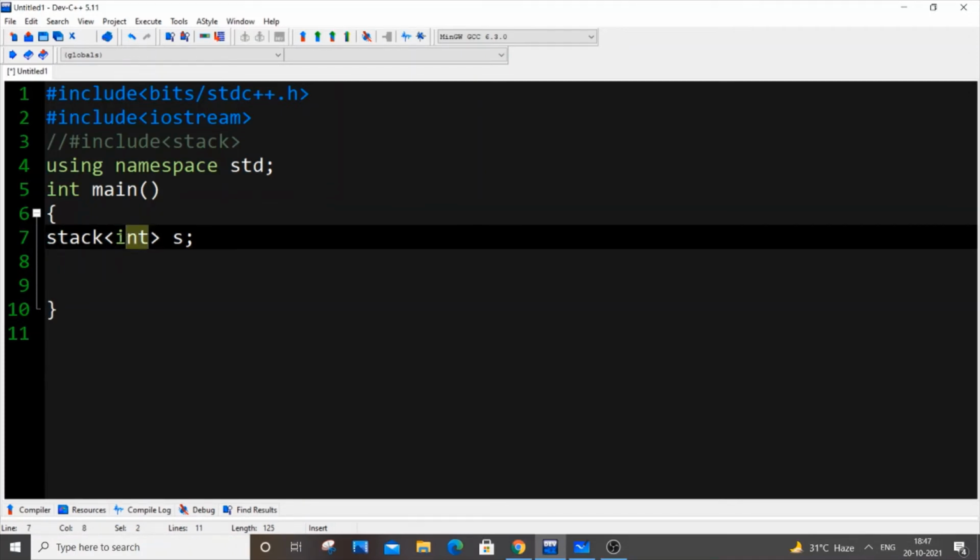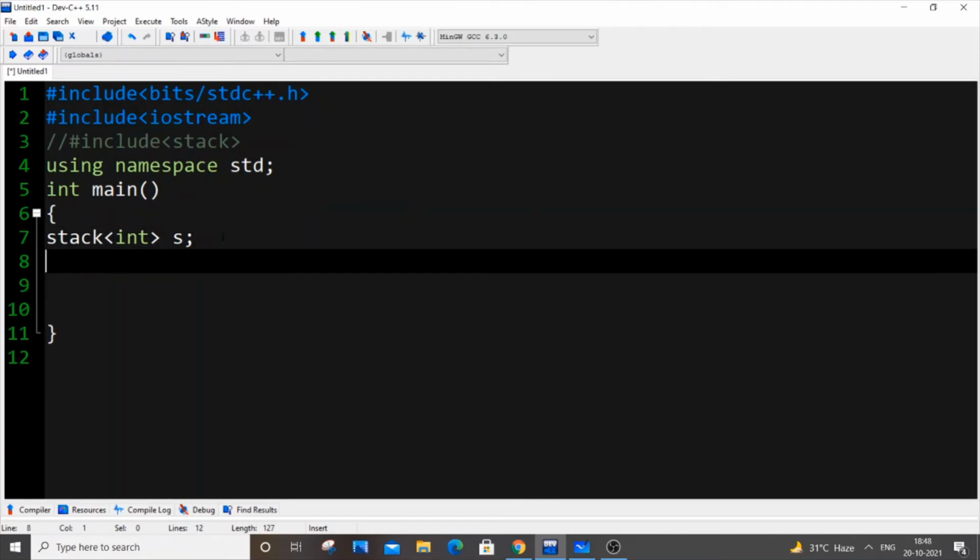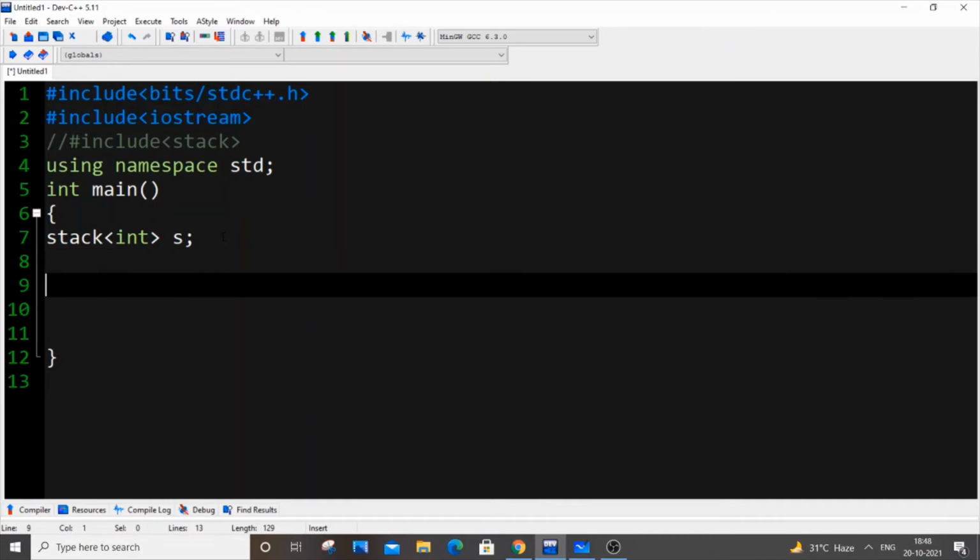So here this can be anything. It can be a string or int or float. Here we're going with int. Okay, so first thing what we can do is we can just insert something. So I'll put s dot push. Okay, for vector it was push back. For stack it's just push. So I'll just push 1.